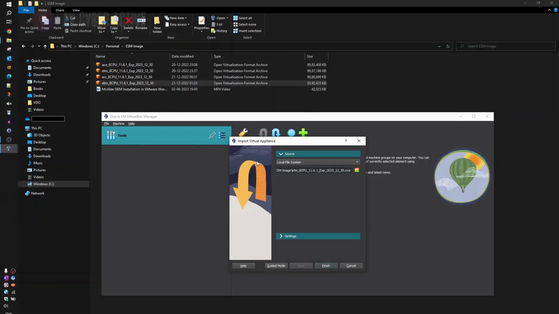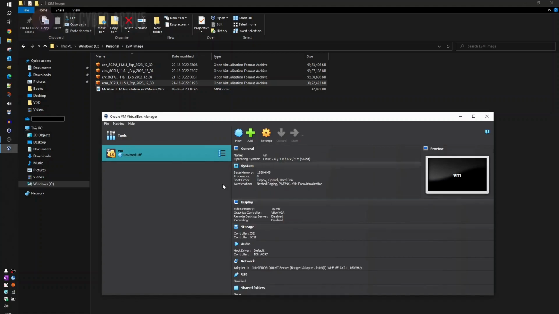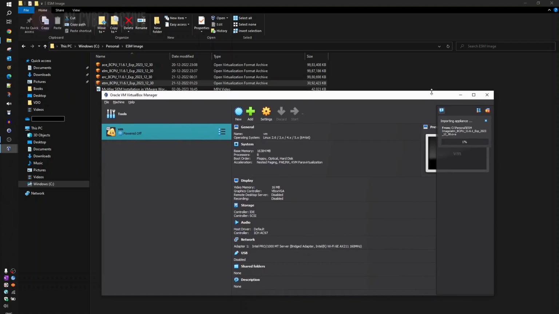I'll first start with installing the esm.ova package. Here, you simply double-click on the package and it opens up a setup wizard for you. You'll have many options here to choose and customize the VM, like how much memory, hard drive, number of processors, boot devices, peripheral access, and many more. For demonstration purposes, I'm going to leave it at default and just proceed by clicking OK.